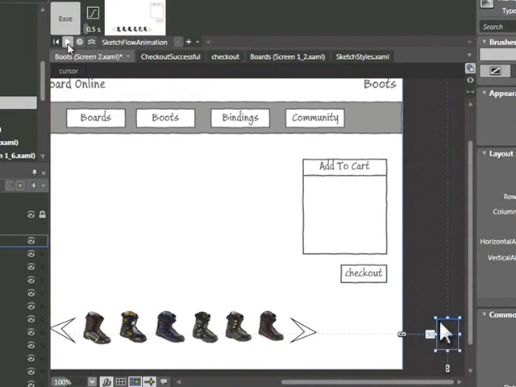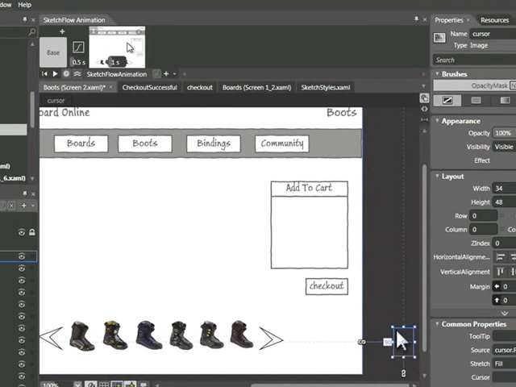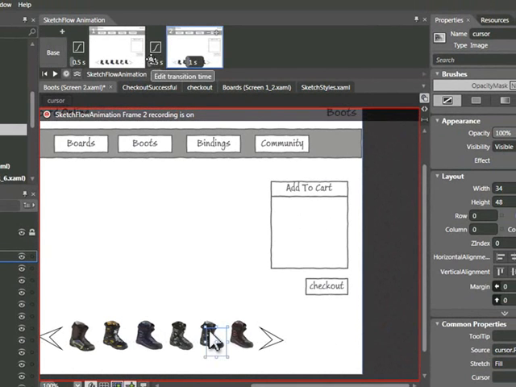Now in the SketchFlow Animation panel, go ahead and press the play button, and let's watch the animation play. Fairly straightforward. Now let's go ahead and add a new animation. Right-click on that thumbnail, choose Insert New. And what you'll see now is that the animation picks up where it left off.